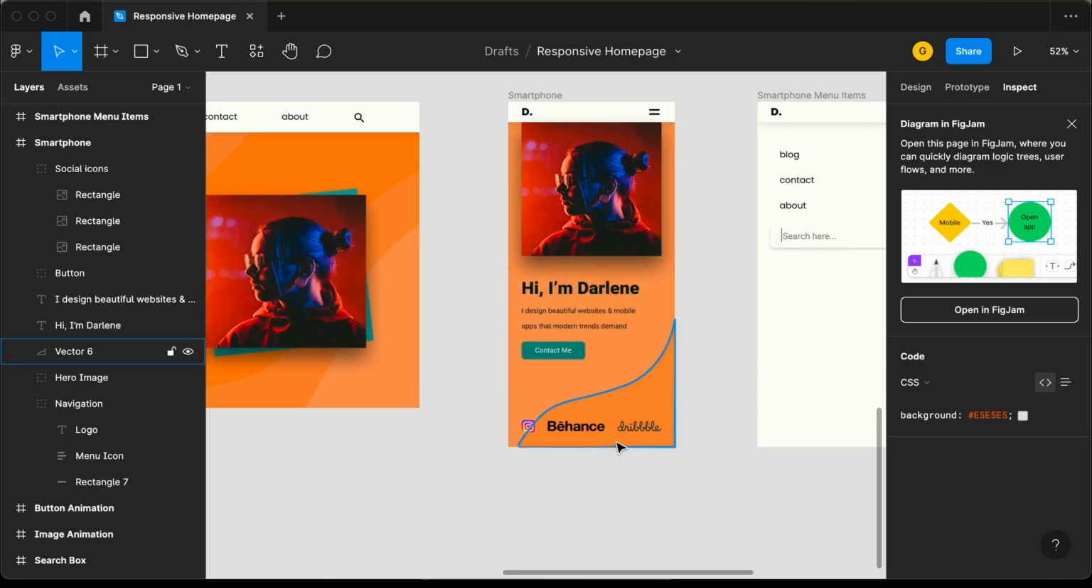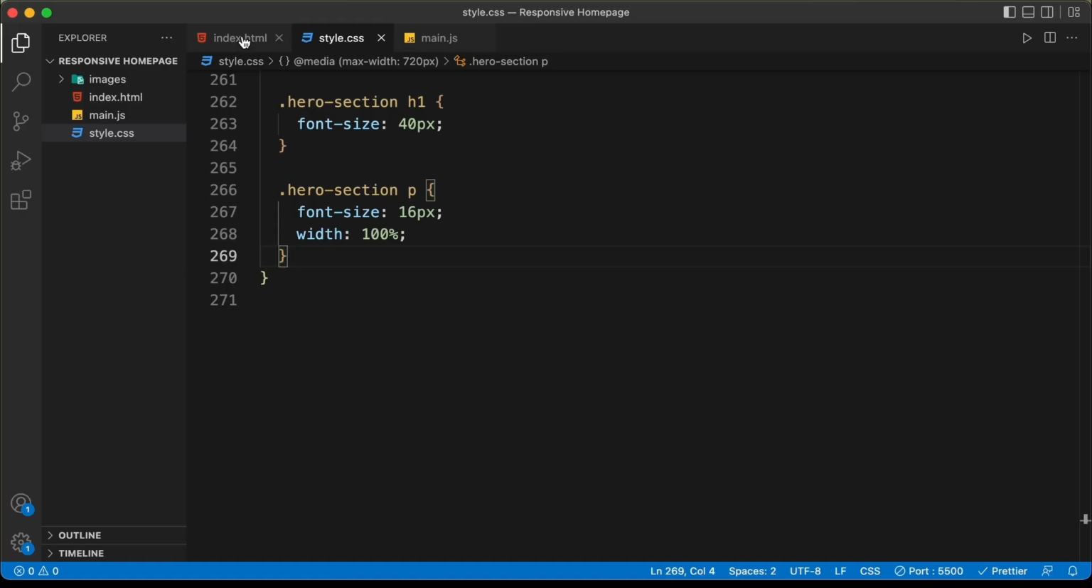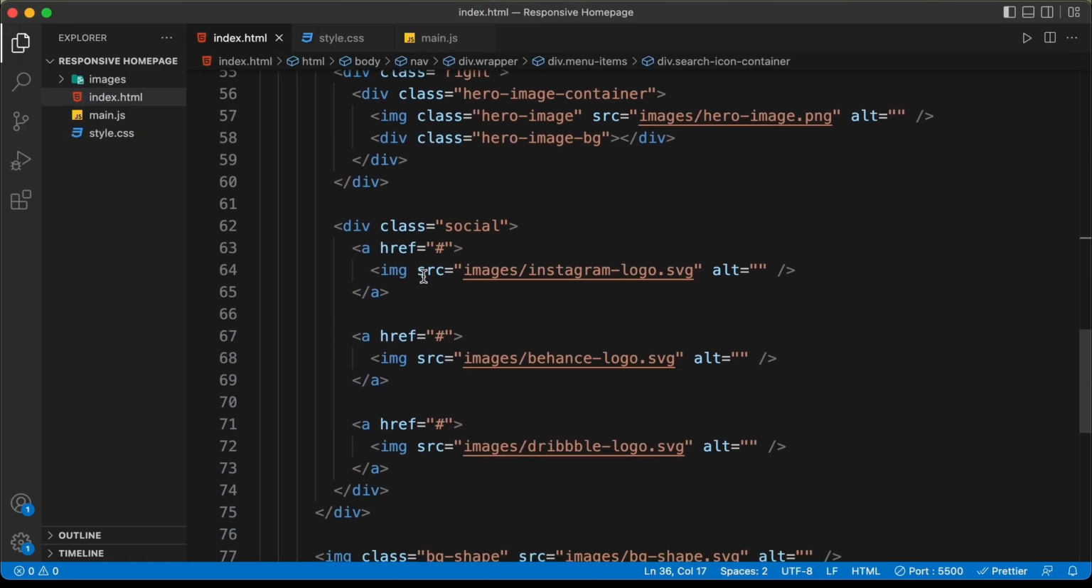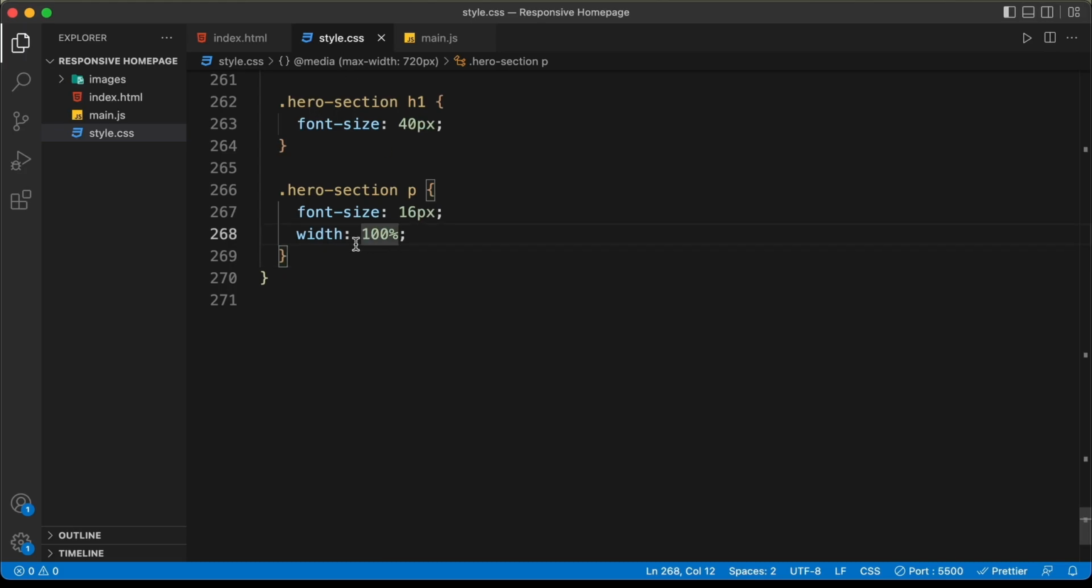Right now let's style these social media icons. So let's select this icon right here, and we have a height of 24 pixels. If you go back to our HTML file, here we can see we have this division with the class of social, and in that we have these anchor tags, and in that we have the images. So let's go back to our CSS and type hero section social img, and set the height to 24 pixels.